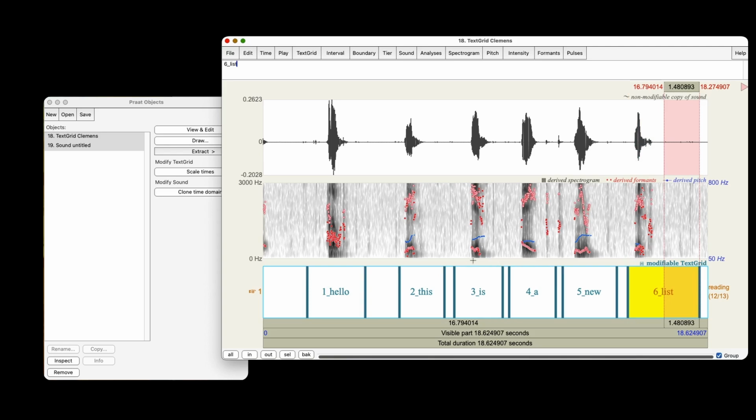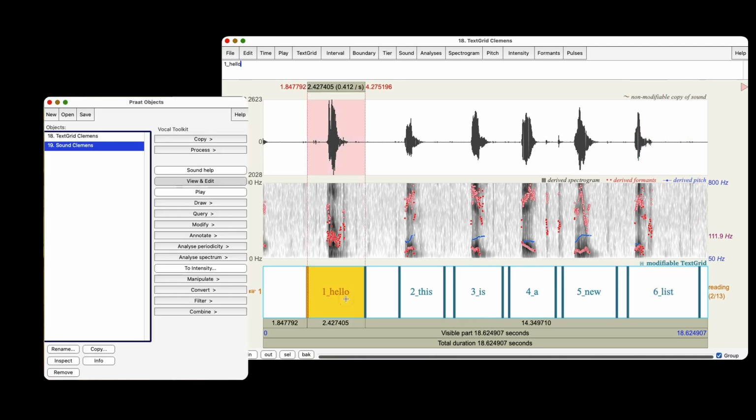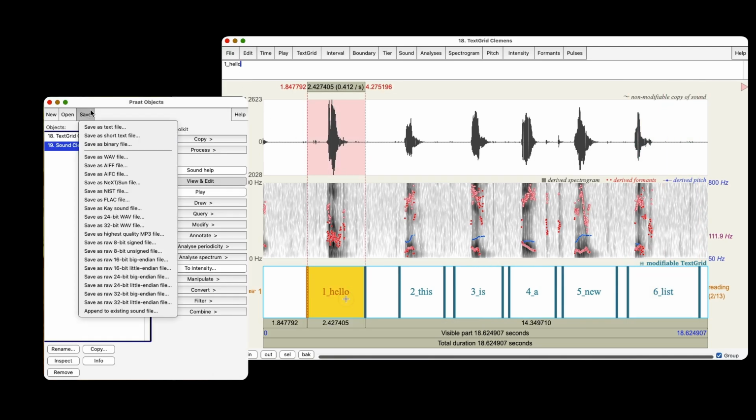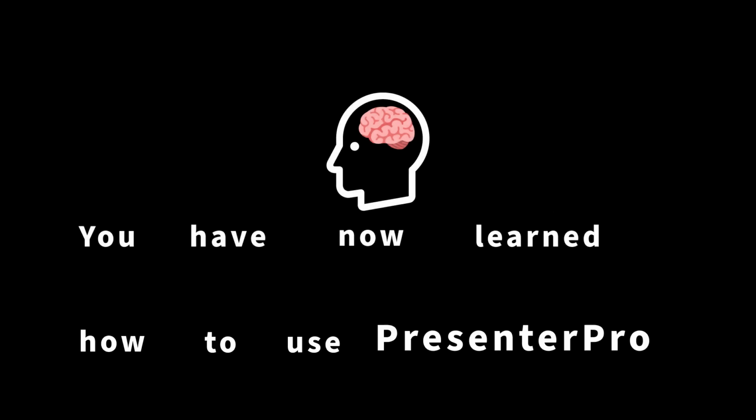Save your sound, as this is not done automatically. Select the sound and press Save from the drop-down menu. Select Save as WAV file and save the file where you need it. Do the same for your text grid object. You have now learned how to use PresenterPro.